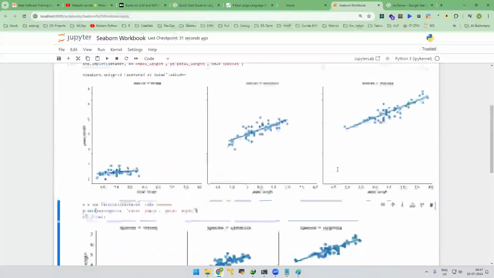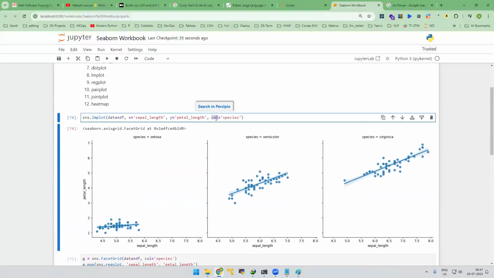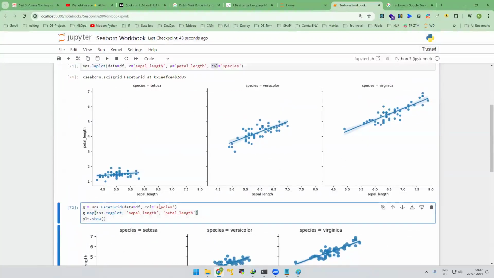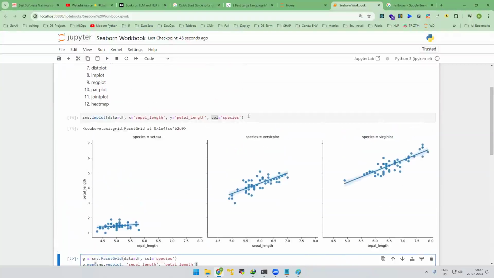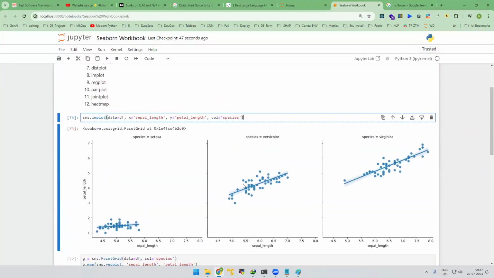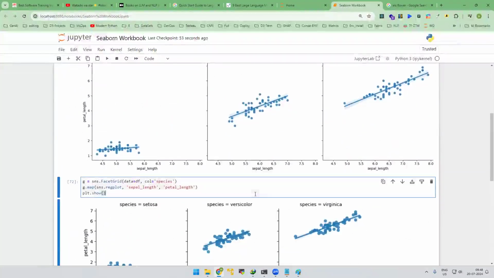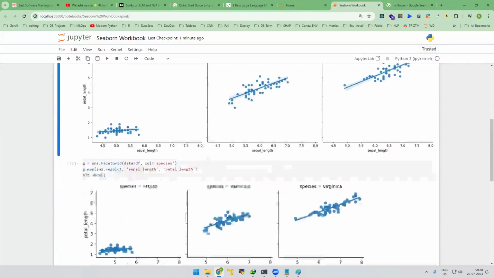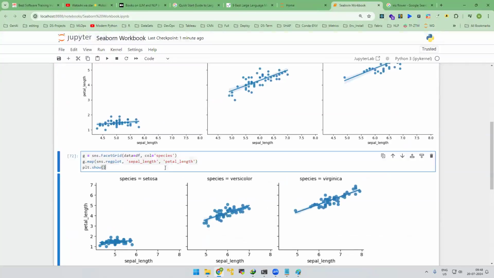Got it? So in the g.map, only regplot can be used, right? I mean, you can use other plots, so it doesn't matter which plot you use. But in this case, I'm trying to show you the difference between regplot and lmplot. You can even use a histogram. All right, so I hope you got the difference between lmplot and regplot. Maybe this part you may feel is a bit difficult, but by practice you'll understand it.